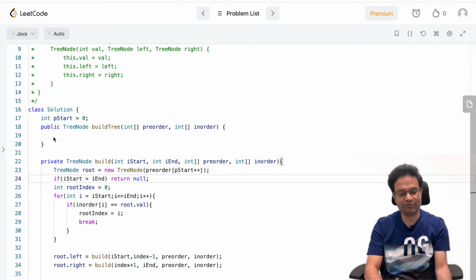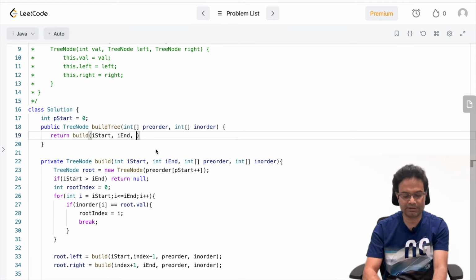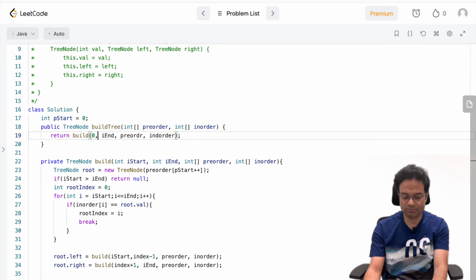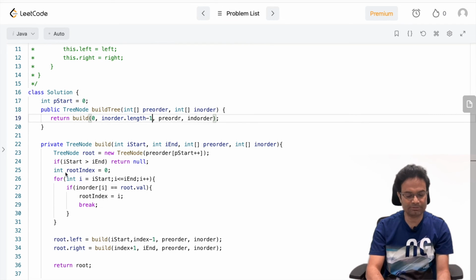So check, whenever your I start becomes greater than the I end, you have to return null, and just call this method from the main method, return build, and you have to pass the I start, I end, and these two arrays, preorder and inorder. And what is the I start? Starting time, it's always 0 for the inorder traversal. And what is the ending? Take the inorder length -1, right? So this is the index, we got it. That much is the code. Let me run it.